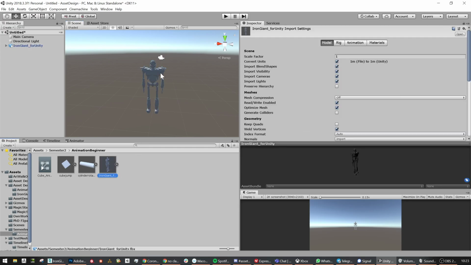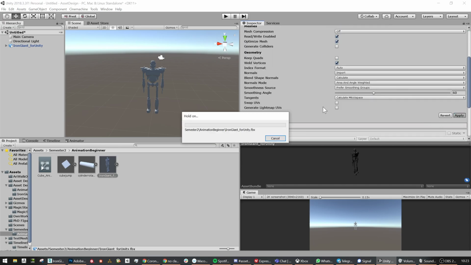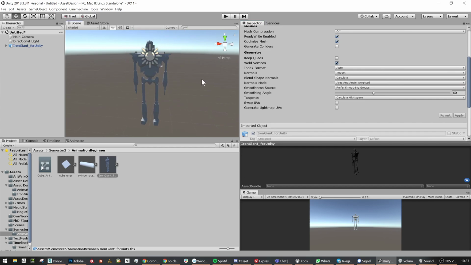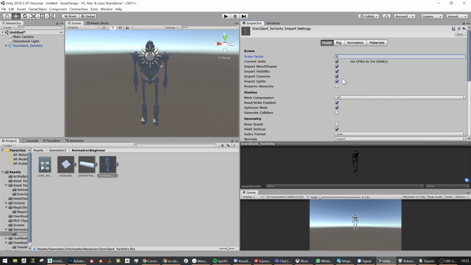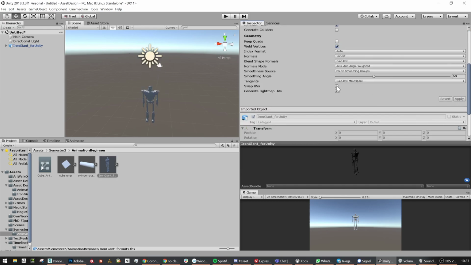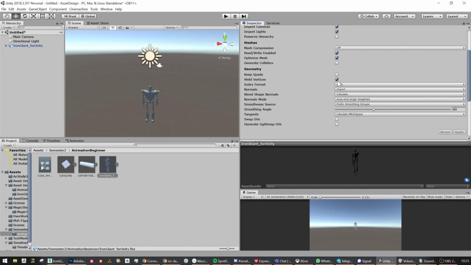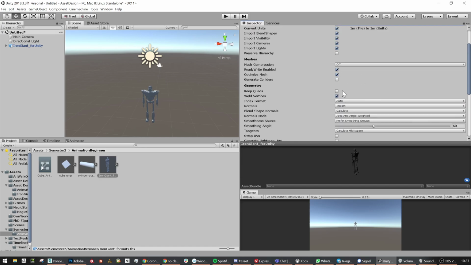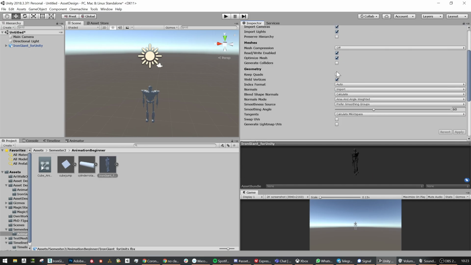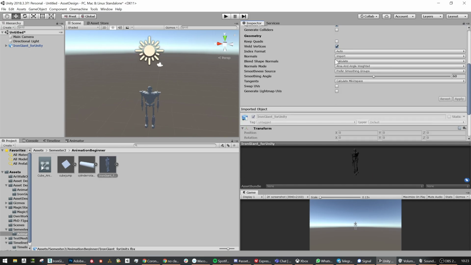If it was too small or too big, you could change the scale factor here, as we've seen for other stuff. So if I go 2, that's just going to set it to 2 and make it bigger, but it's fine. We want to convert units. We want to basically leave all this stuff default. We don't really want to mess with any of this stuff. No, mesh compression, no, we don't want any of this stuff to be messed around with.